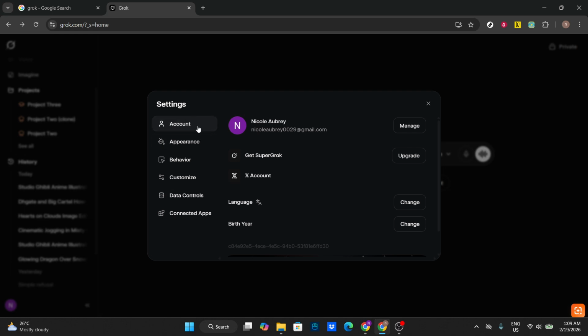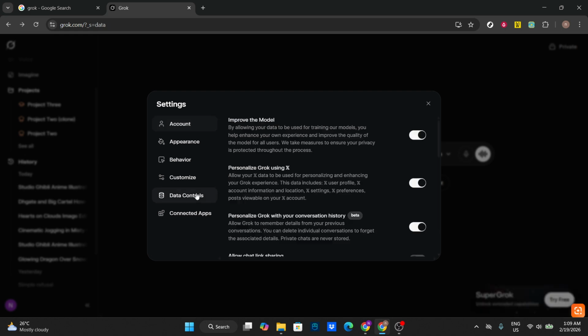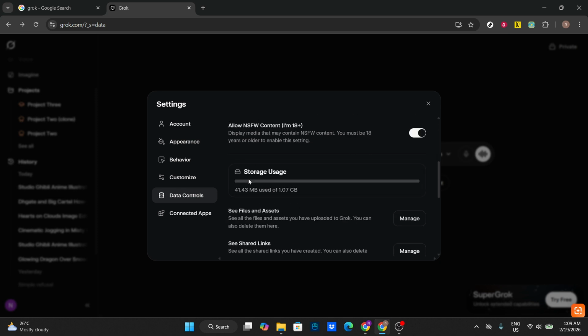Inside Settings, find and select Data Controls. This section focuses on your data and privacy choices, including exporting, retention preferences, and account removal. If you don't see it right away, look for tabs or a sidebar within Settings. The label should clearly mention Data or Privacy.